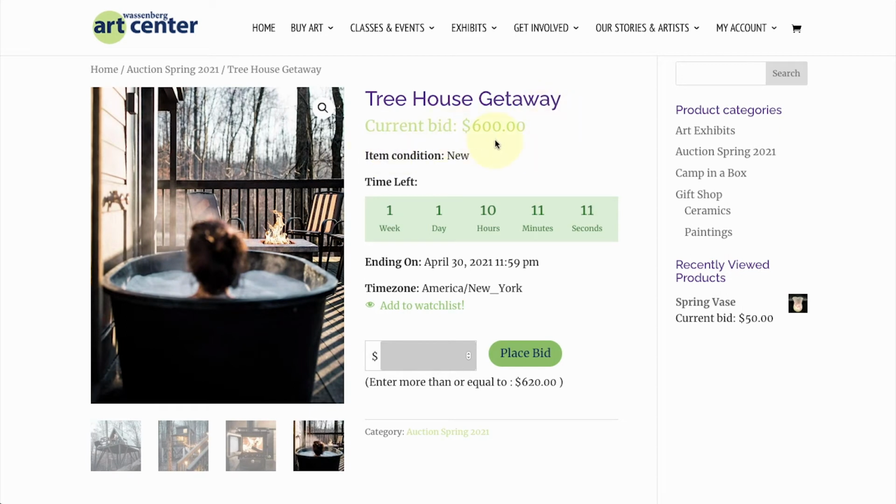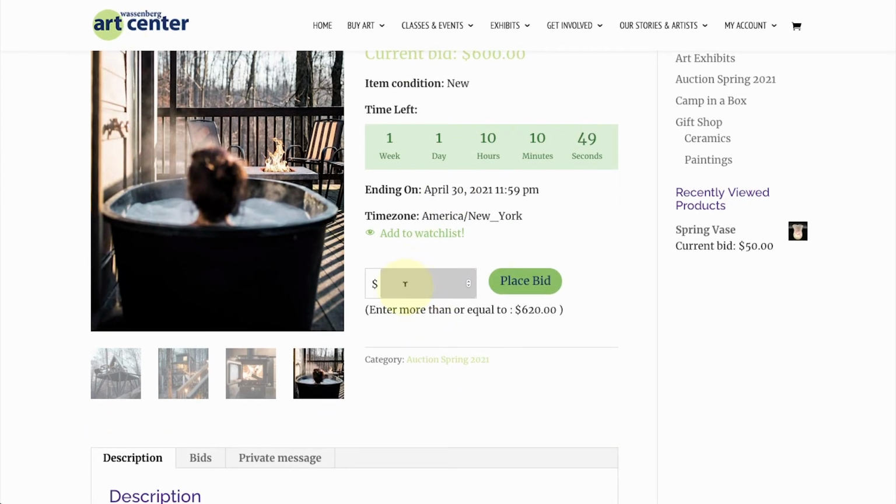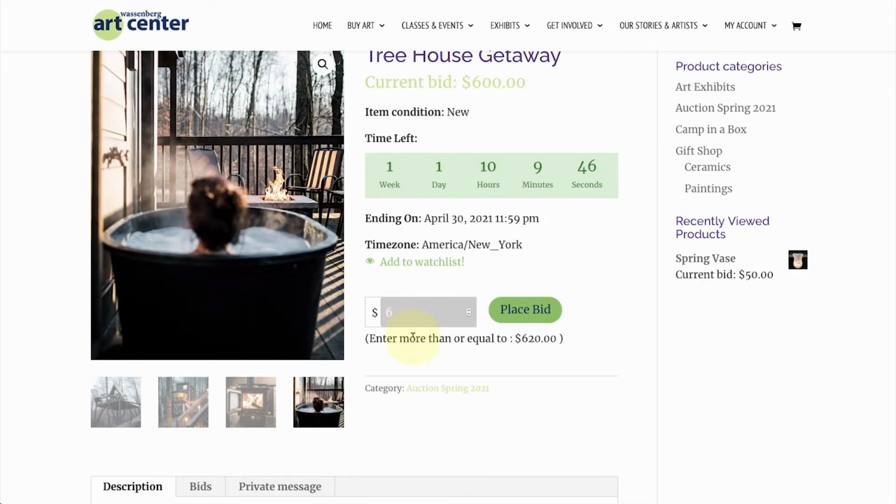Below that is what the current bid is at. The next one is the amount of time left for bidding. In this case, we got 1 week and 1 day and so many hours and minutes. It also shows the actual day that it will end, which is April 30th. To place your bid, you just go here and you type. Below that, it says how much you have to put in. You have to put in a minimum amount of $6.20 in this case. If you happen to put in the wrong bid increment, so say we put in $6.10 and we say place a bid, you'll get a notice that says please enter a value no less than $6.20.